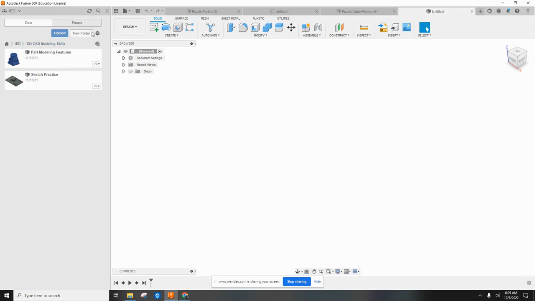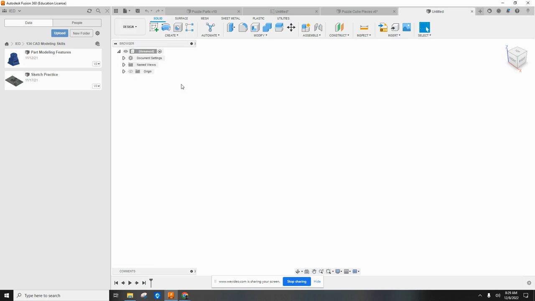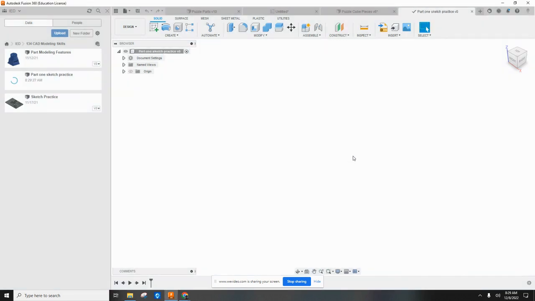134 CAD modeling skills. Then we are going to make a file in there, and we are going to save it. We can say part 1 sketch practice. So hit save.